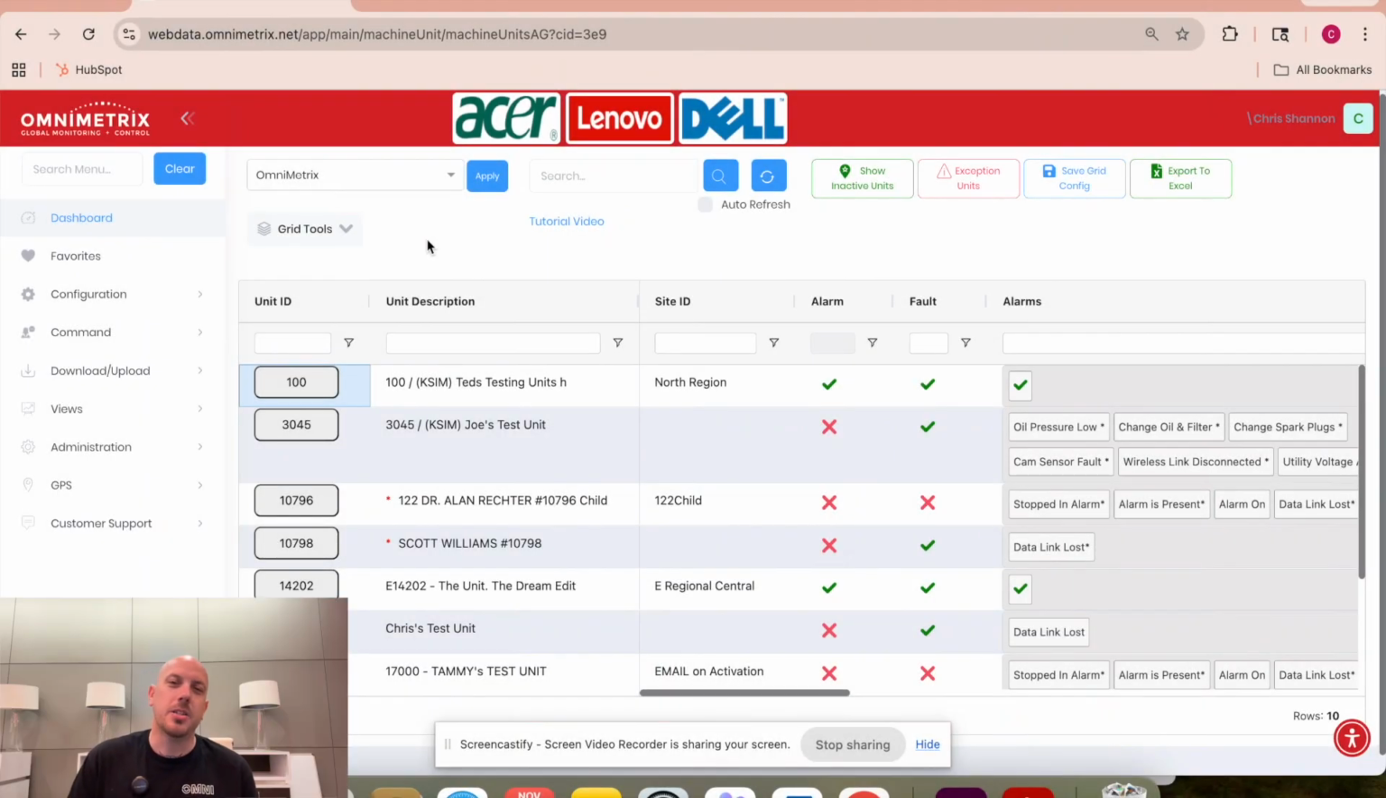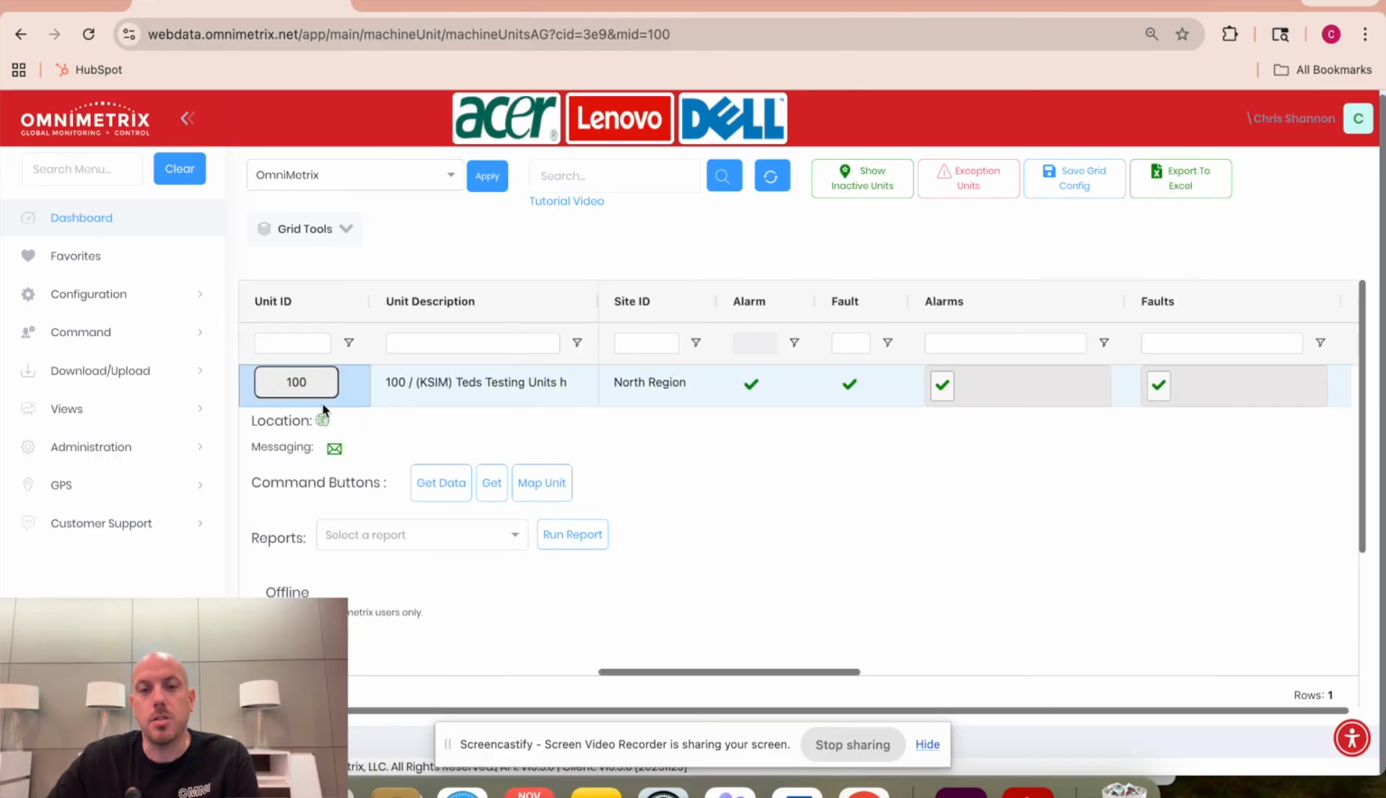So let's dive right in and I'll show you how it works. So now that we're logged into OmniView, I'll show you how to utilize the common message feature. So first things first, when you log in, you'll need to select the unit that you want to send that common message to. Just click the unit ID and you will find the messaging envelope here.